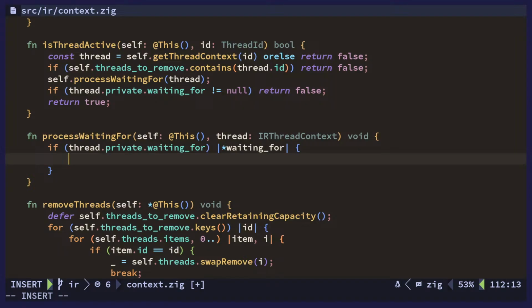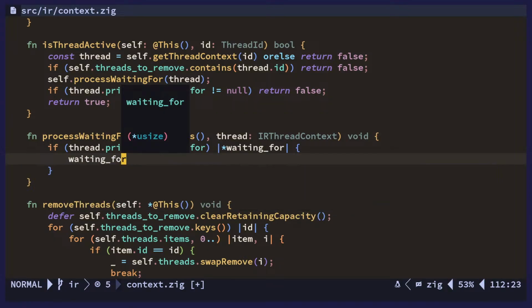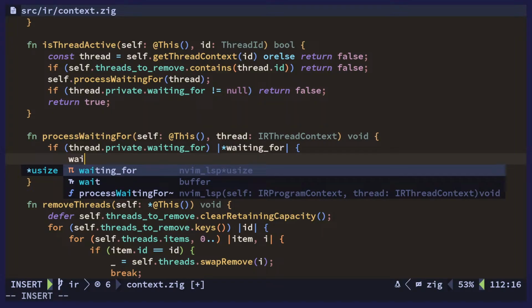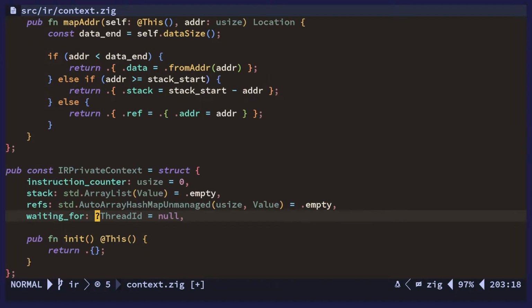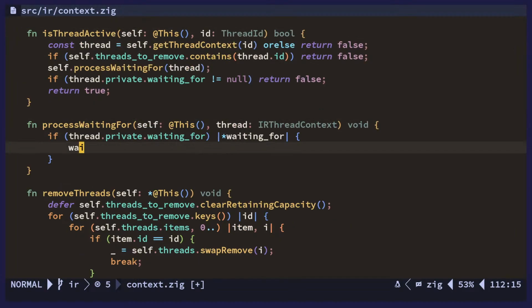Okay, so now we just check if the thing that we're waiting for is... so waiting for is an ID. It says usize here, but I actually assigned it as a thread ID. I wish it would say thread ID instead, but sometimes you want to see the end result of the type, sometimes not. So it's hard for the compiler to know, or the LSP to know, or whatever.